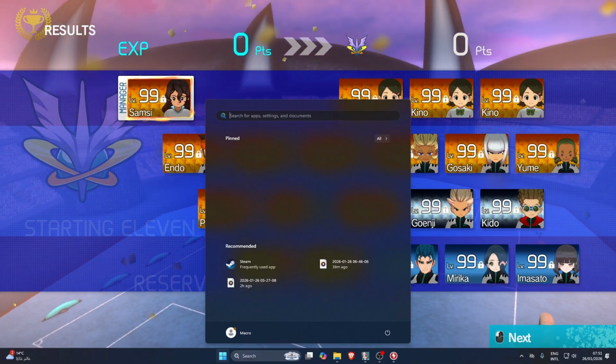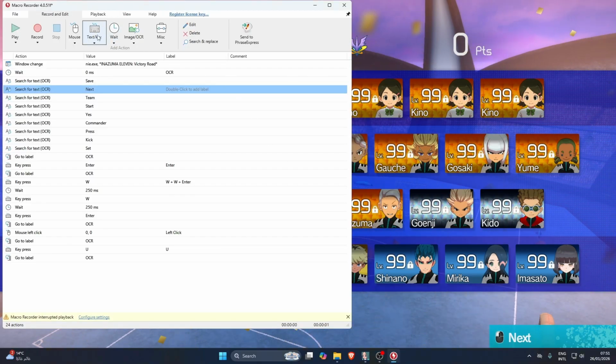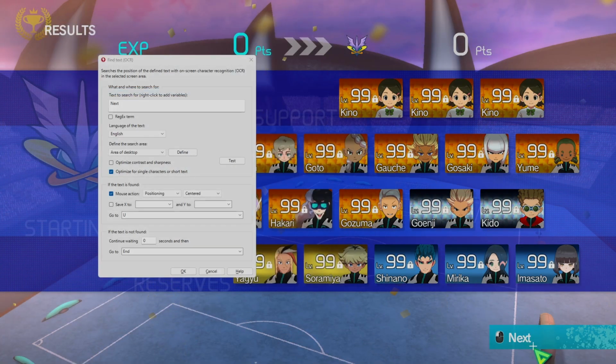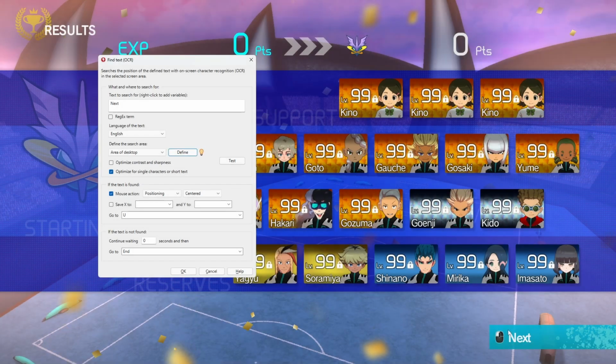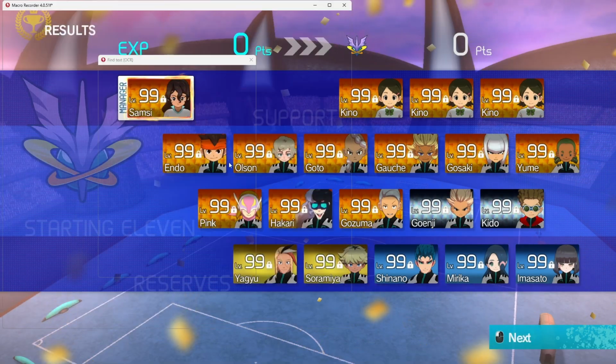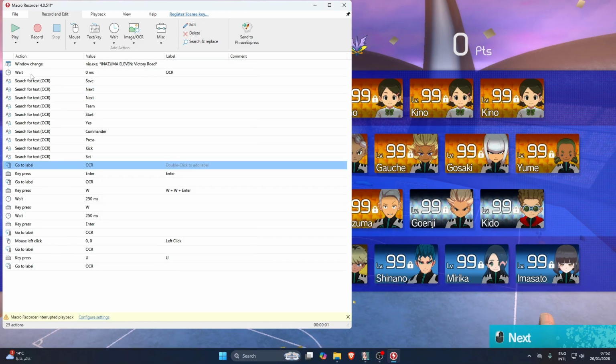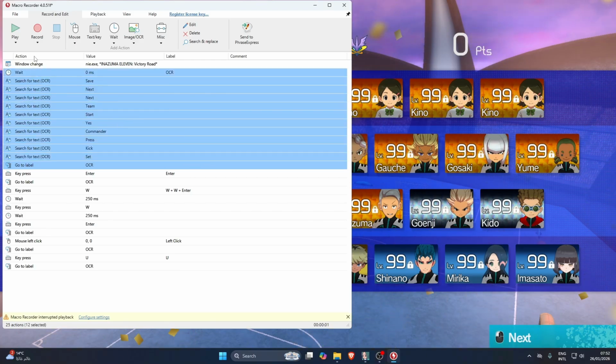Okay, so let's create an OCR for that. Another OCR action with the text next, English, area of desktop, optimized for single characters, short text, define. Then next, test a few times for consistency. It's working. Disable the mouse action. We should press enter here. If the text is not found, we should go to the next action with a wait time of 0 seconds. Inside, again, inside the infinite loop.